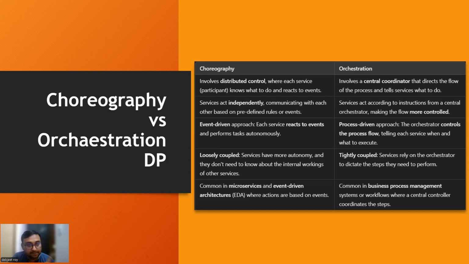There is no microservice communicating with another. There is a central orchestrator which commands which microservice has to do what task. So it is process based. There is one orchestrator which controls the entire process flow. It tells each service when to execute and what to execute. That is very important.